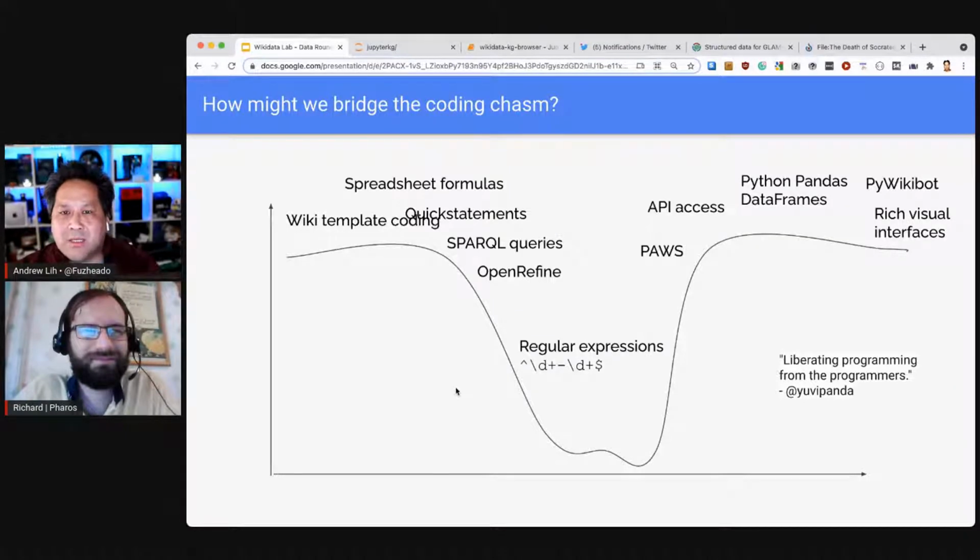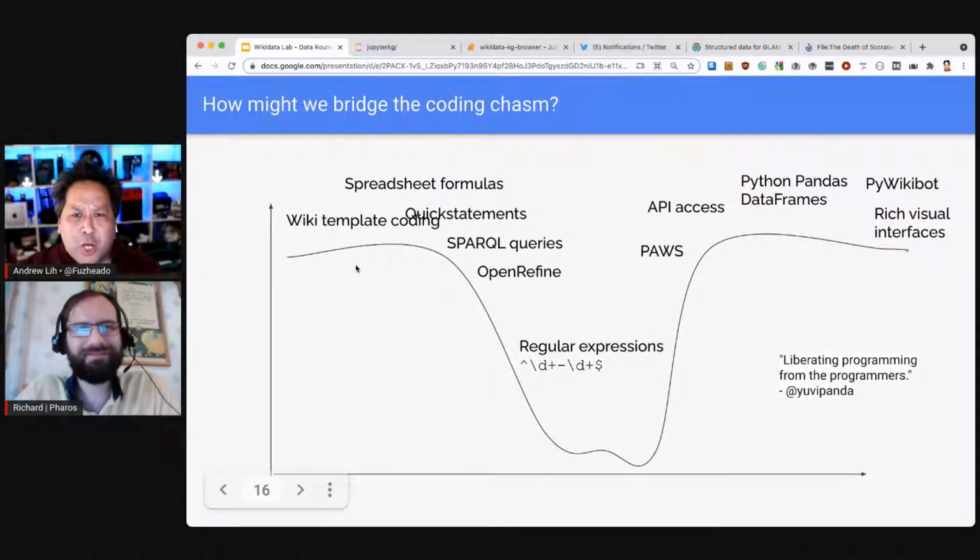But the idea is, can we get powerful capabilities in the hands of people who are typically not programmers? I like to describe this as the coding chasm, which means that we have some really good tools for folks who don't know how to code, like QuickStatements, really powerful for people who don't know how to code, because you can make batch jobs to add thousands and thousands of things to Wikidata. But if you need to go a little bit beyond that, like you might want to say, if this exists already, do this. If it doesn't exist already, do that. QuickStatements cannot do that.